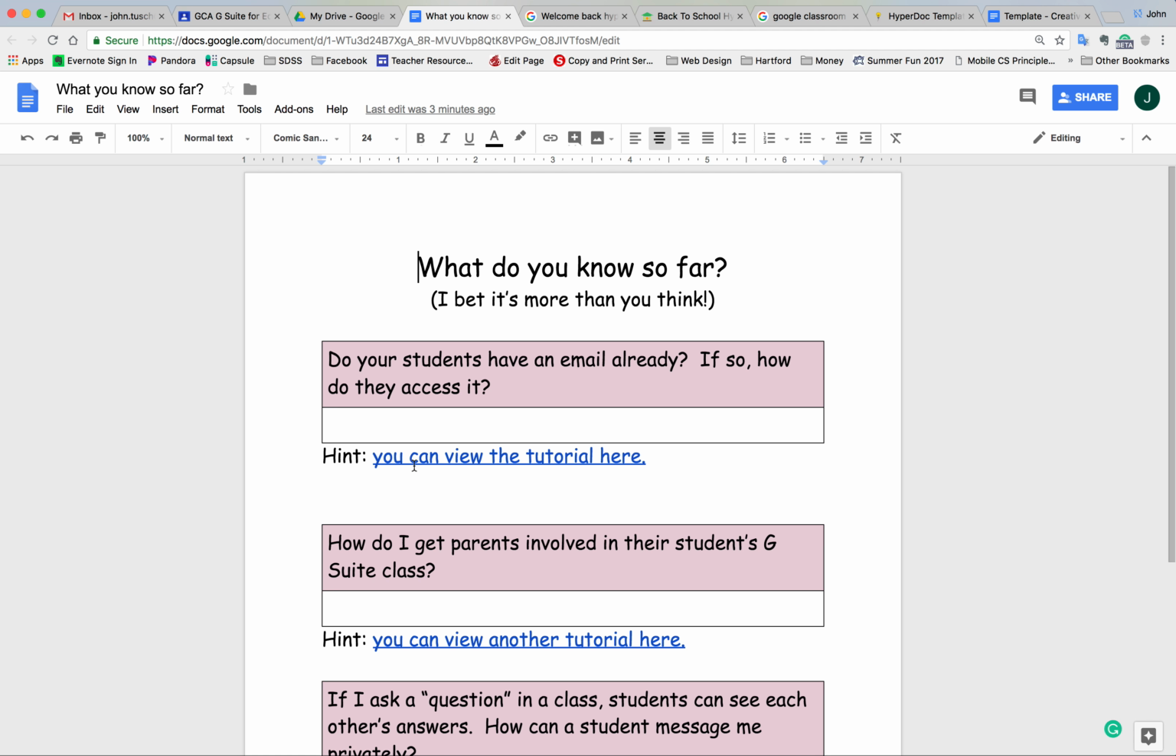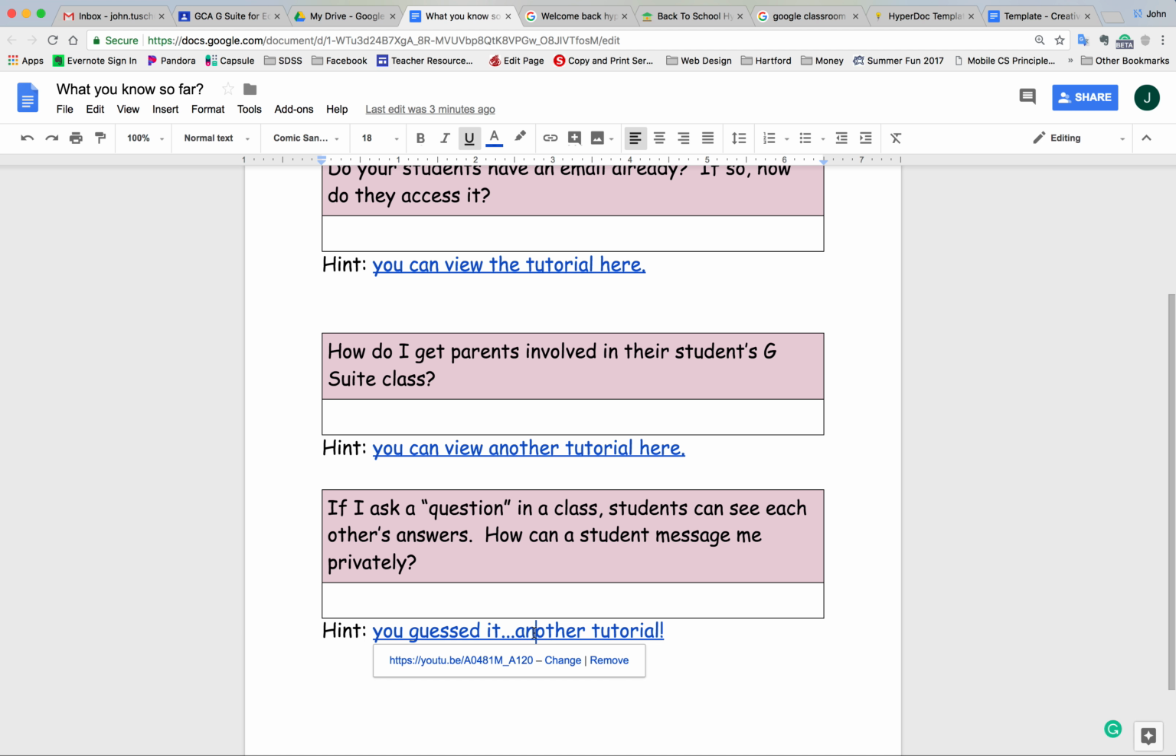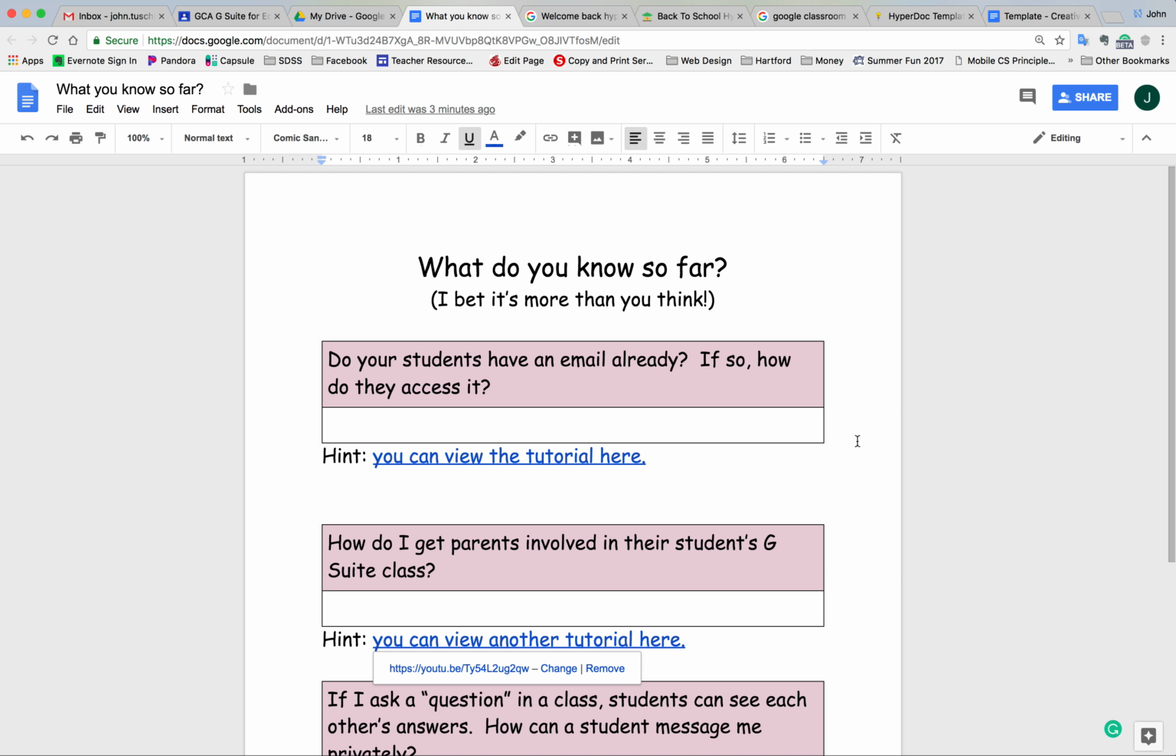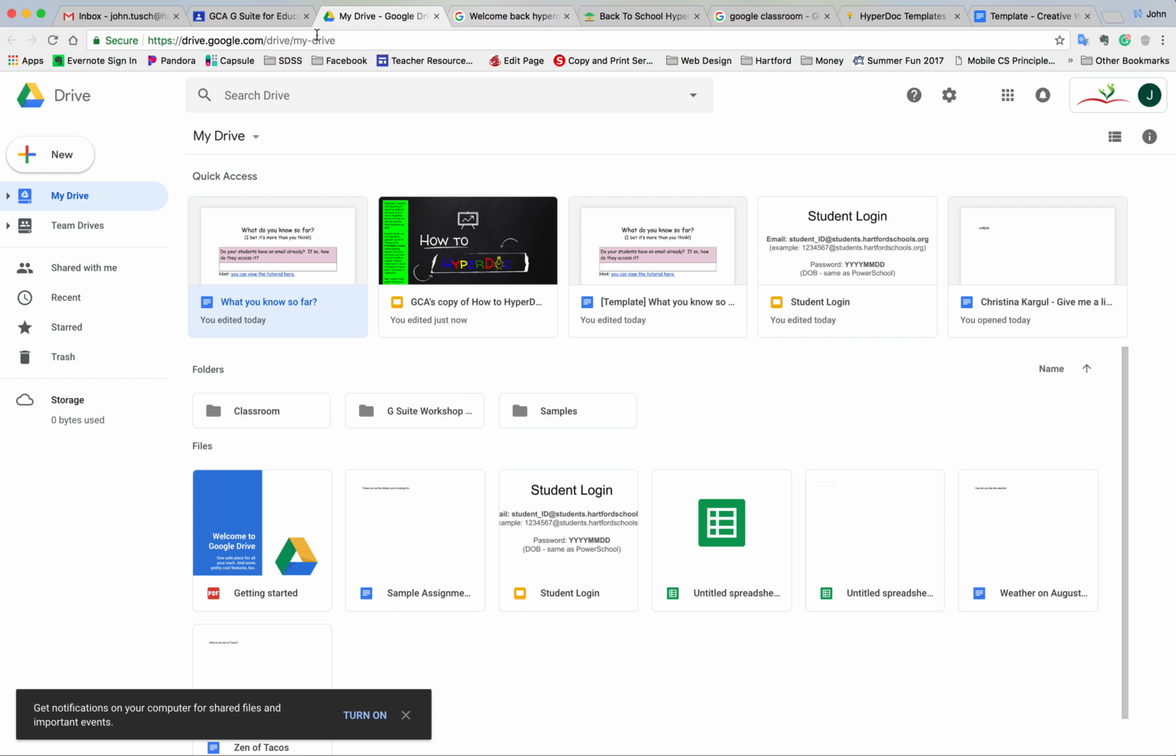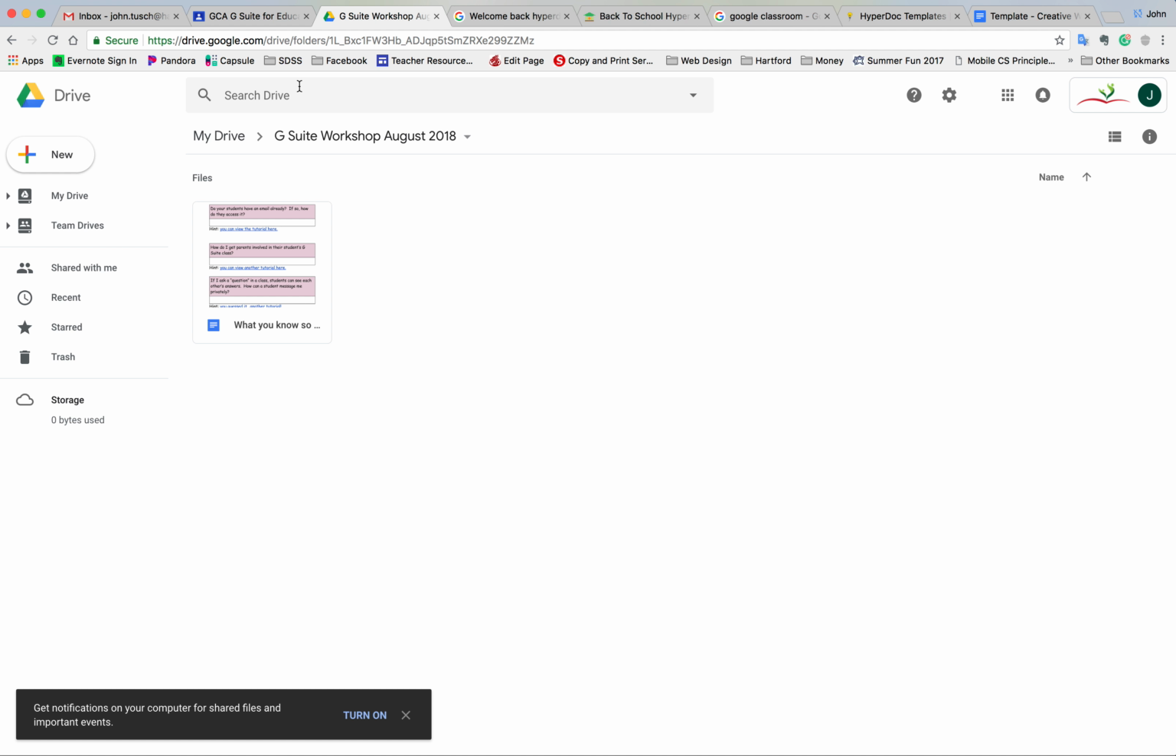So I created this document, and I actually put in 3 links to some tutorials, things we've already discussed in prior lessons in this particular class. And it just lets them assess and talk to their neighbor and figure out what they already know. And I put it in a folder called the G Suite Workshop, and I just already created that. It's a whole separate thing, but this is kind of a fun way to work.